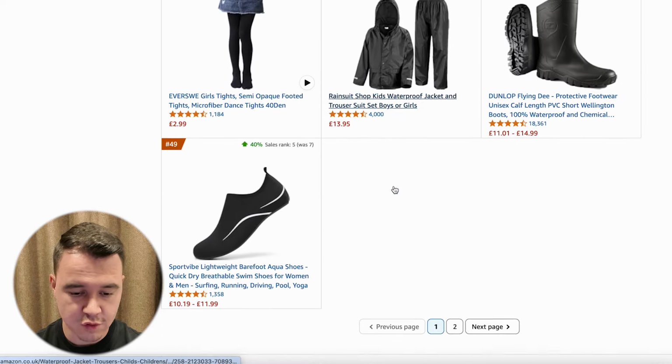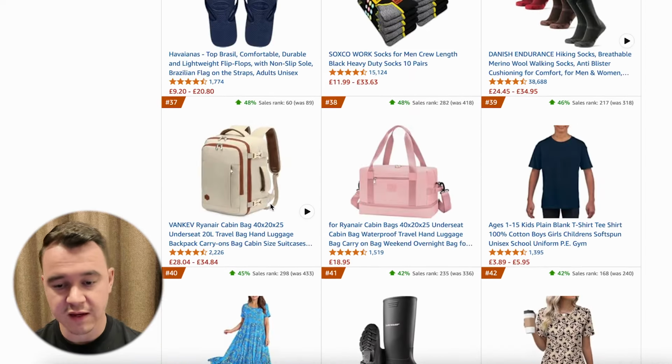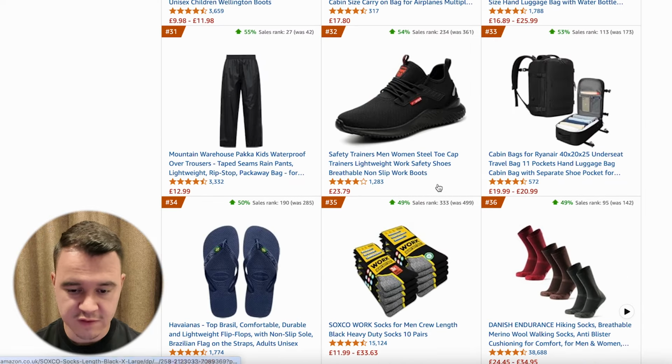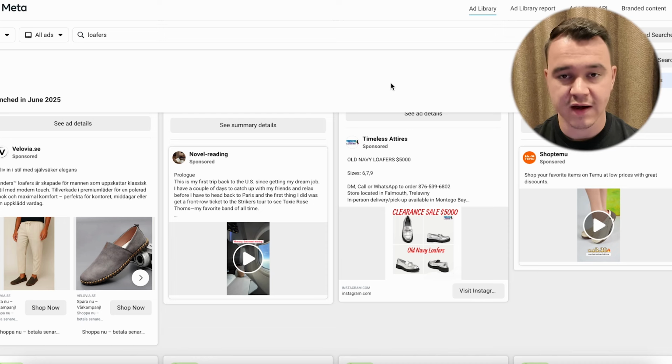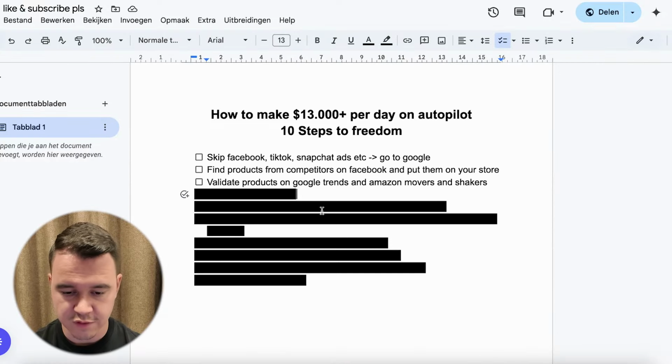You can find so many good products in here that you can find, again, on the Facebook Ads Library. So if you see, for example, safety trainers, then you can go back to the Facebook Ads Library and find safety shoes. That's how you do this. And you steal all the safety shoes and put them on your store. This is exactly how you do this, okay?